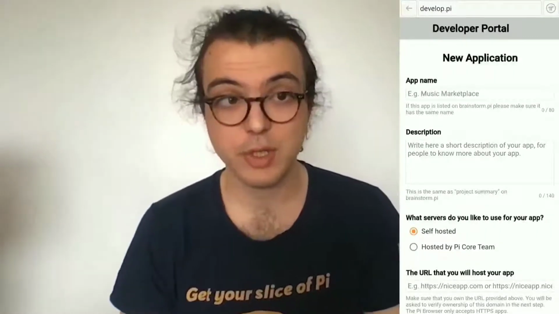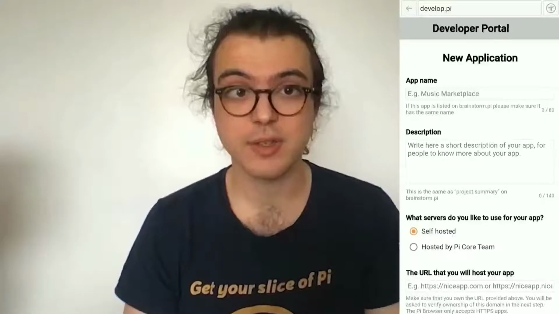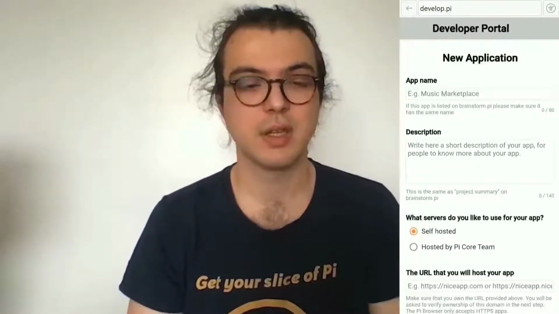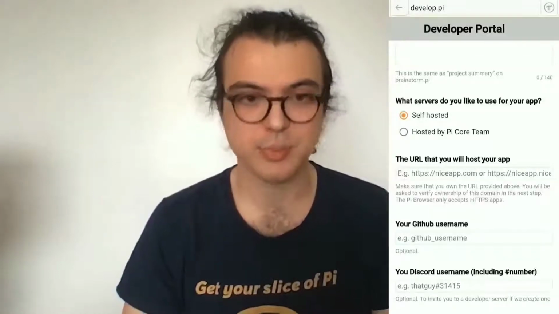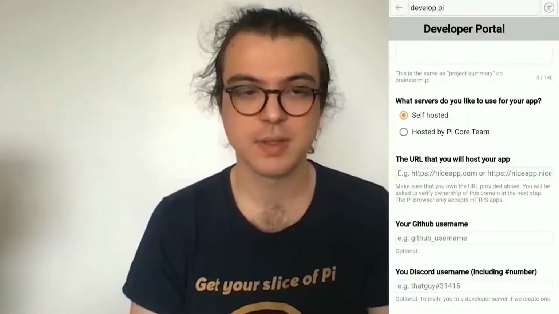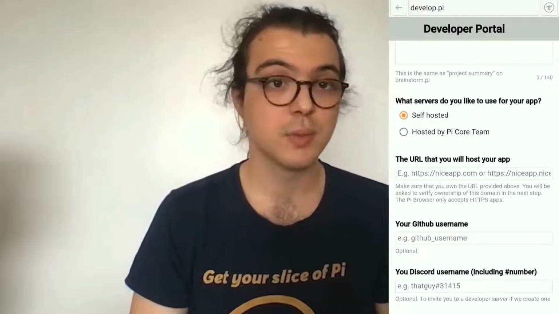At the end of the form, you will be asked for your GitHub and Discord usernames. We may want to create developers group on Discord and GitHub, so we will start collecting usernames now. These two fields are 100% optional. Soon, we want to create a bridge between Brainstorm and the developer portal, so that your whole app lifecycle is seamless.